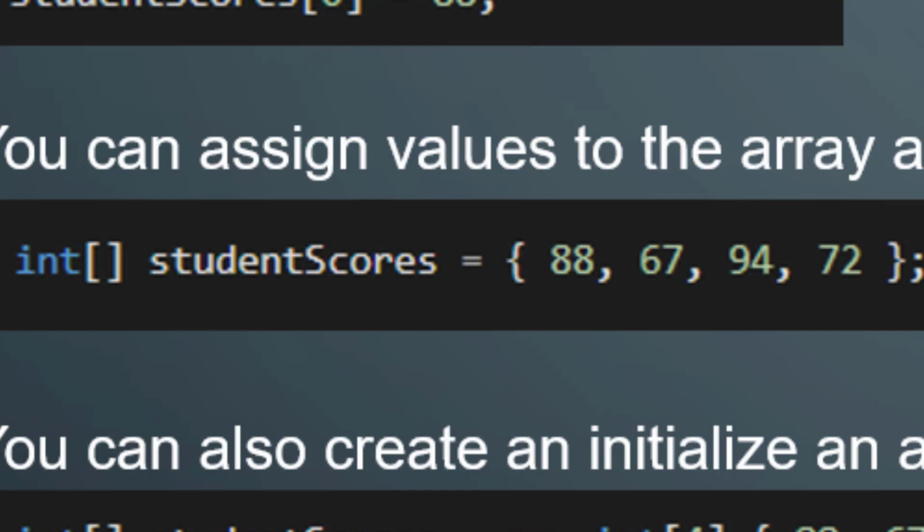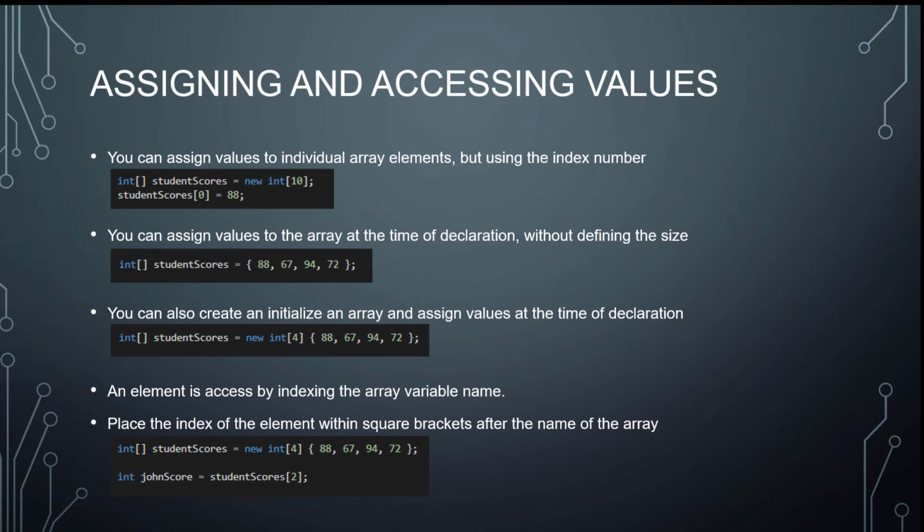4 numeric values, right? Now, these values need to be something that's compliant with an integer type, because remember, C# is type safe. And so in this case, we have 88, 67, 94, and 72. Those are 4 values that are going to be placed into the student scores. So at index 0, the first element of the array will hold the value of 88. The second element will hold the value of 67, the third 94, and the fourth 72.